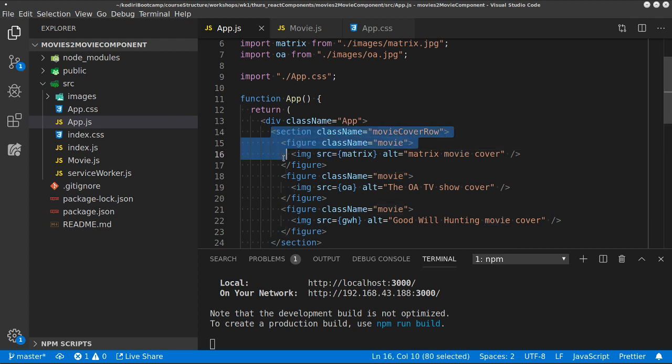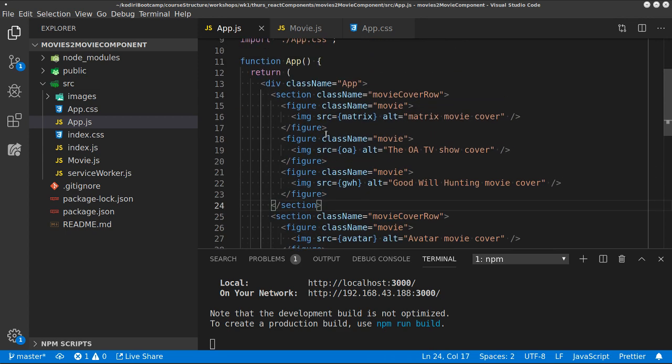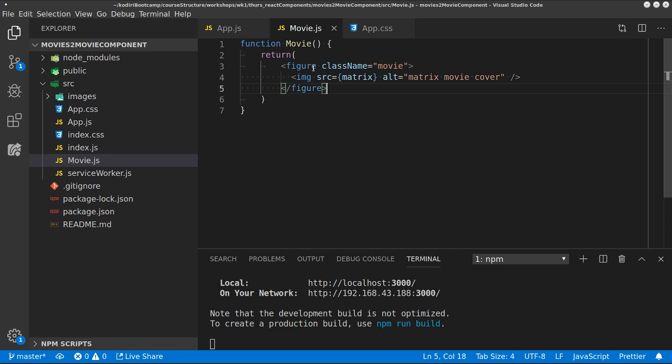I could do the whole section. I'm not actually going to do that for now. I just want to create a component for the movie. Yeah, so that is the code that relates to each individual movie. Can you see that line 18 to 20 looks very similar to the bit that I've highlighted? Yeah? There's just some slight differences. So for now, I'm just going to copy that. I'm not going to delete it. Okay.